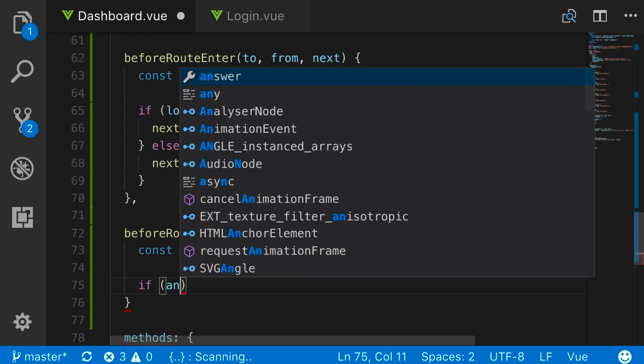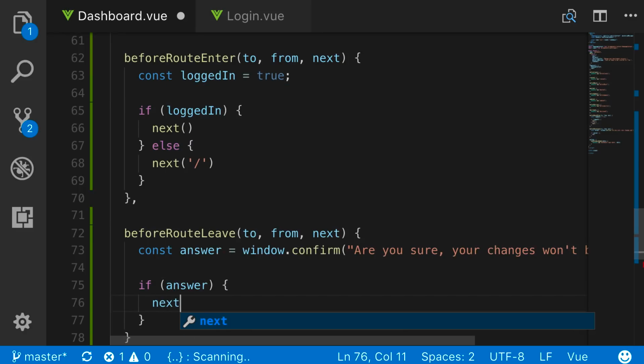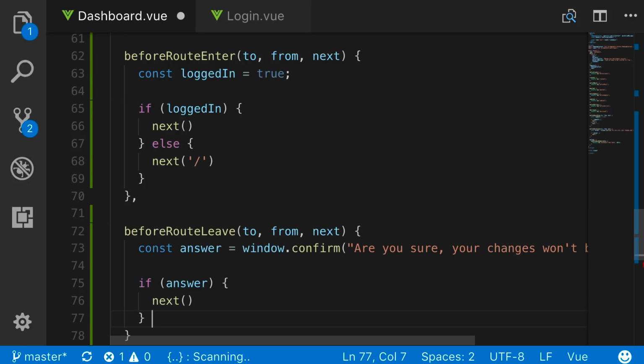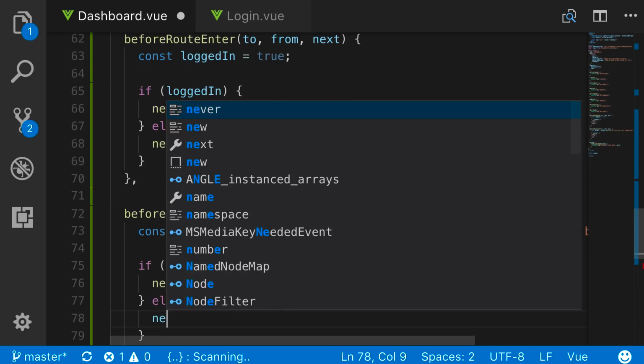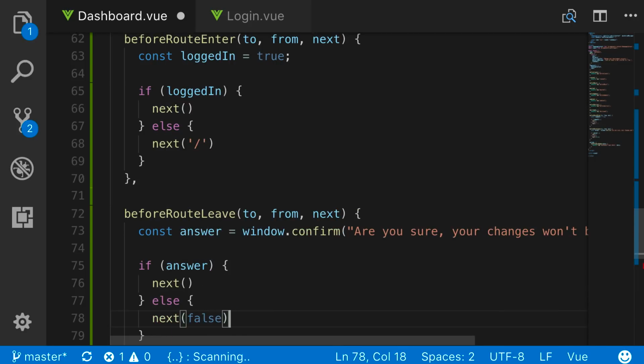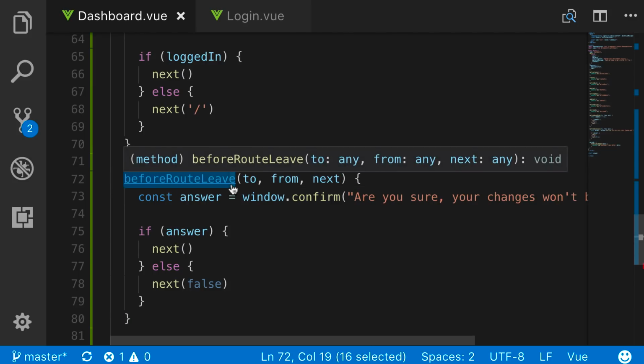So if the answer is true, then I want to allow them to go to whatever page it was they wanted to go to. Else, if they hit cancel, then I want to say next, false, which means that beforeRouteLeave is going to say, okay, turns out that user didn't want to leave, so do not allow them to leave. That's why it's called beforeRouteLeave.